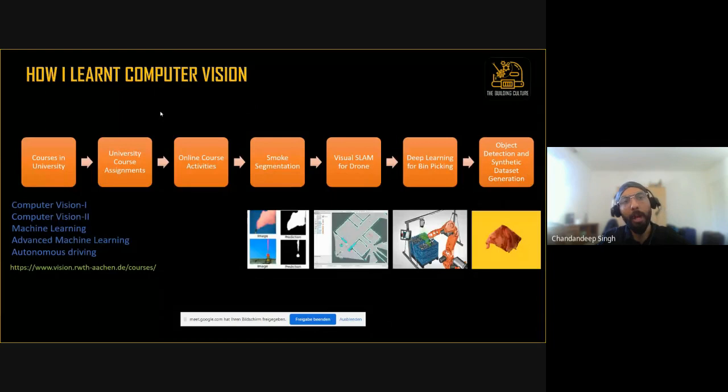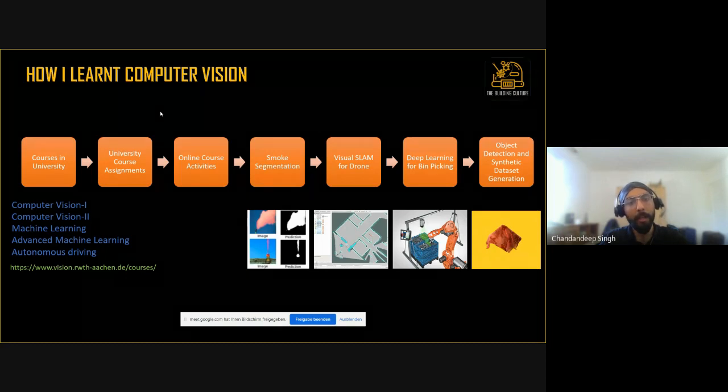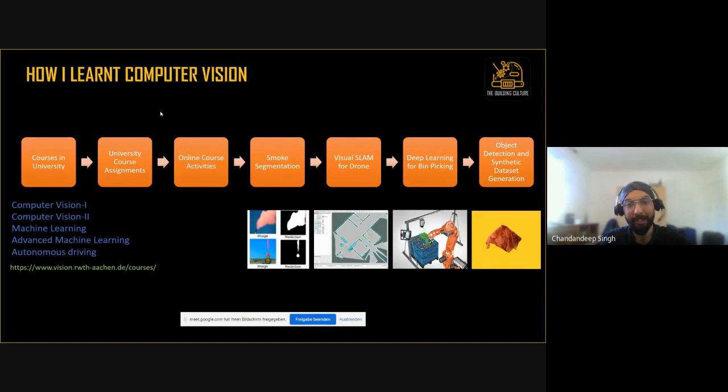Now, let me talk about how I learned computer vision. Of course, I was enrolled at a university program at RWTH Aachen University in robotics, and so I got the chance to learn in-depth theory about computer vision, machine learning, and so on. And I took multiple courses, but at the same time, I took some additional online courses, the ones by Andrew Ng, for example, deeplearning.ai, and so on, which everyone takes, and probably many of you have already taken as well.